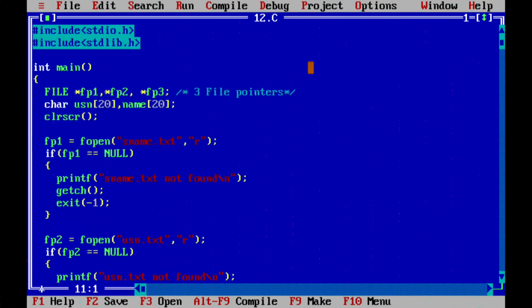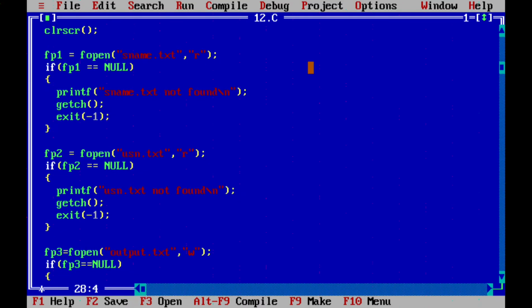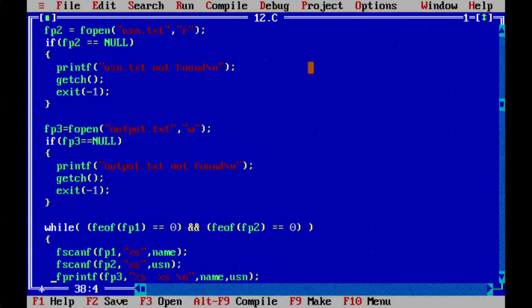So the whole core logic is, we have three file pointers, FP1, FP2, FP3. FP1 opens the sname.txt. You could also use the full name they have given, student name, but sometimes what I have seen is, especially Turbo C has a problem with the lengthy name. So keep it short and simple. Then FP2 is used to open the USN in read mode. FP3 is used to open output.txt in write mode.